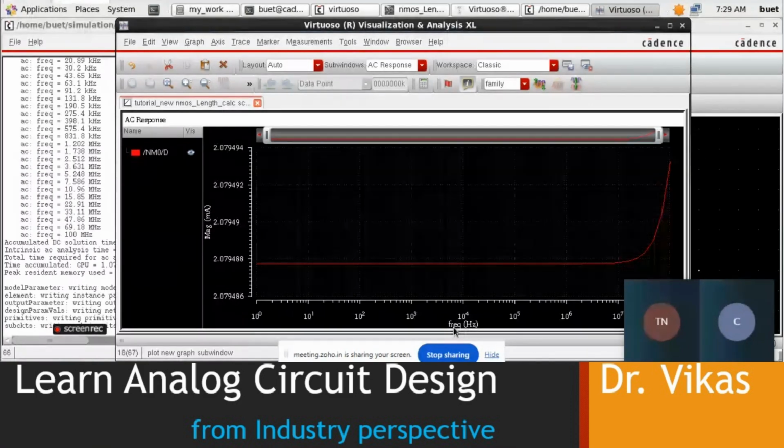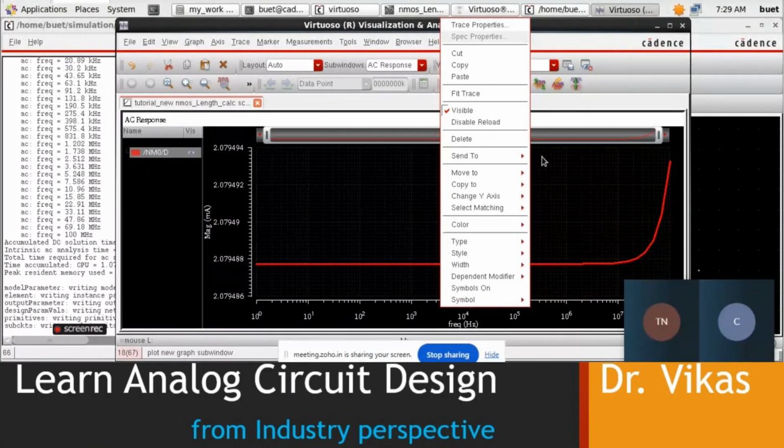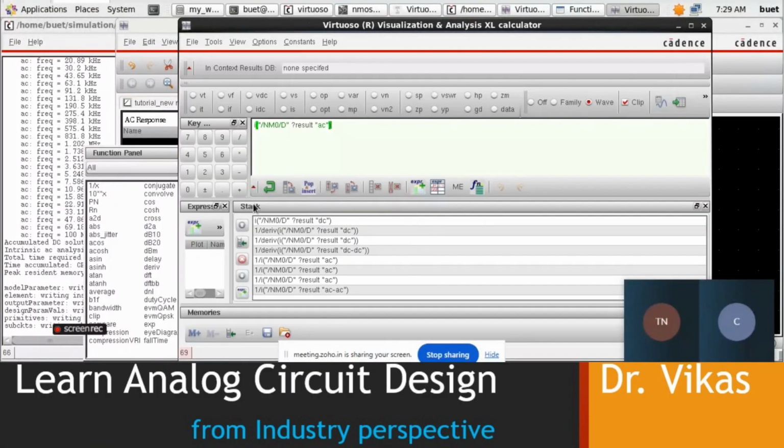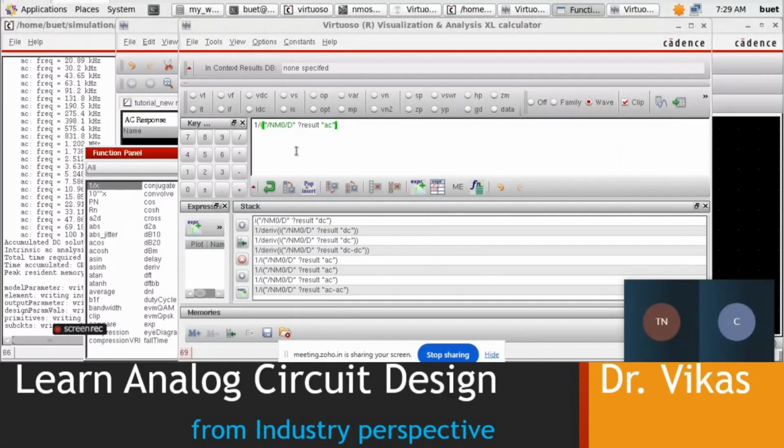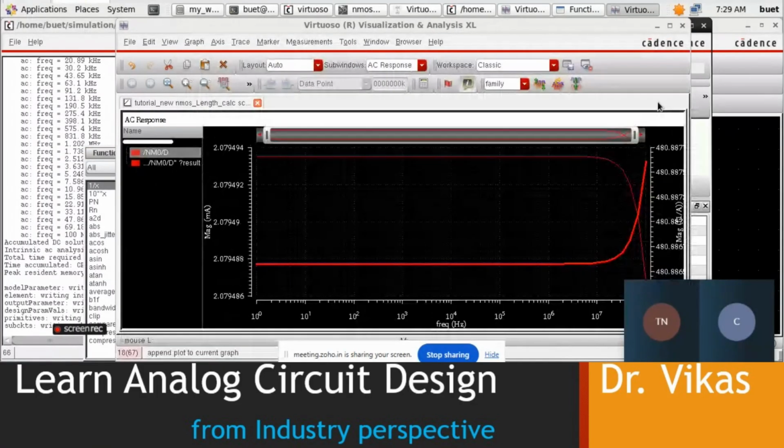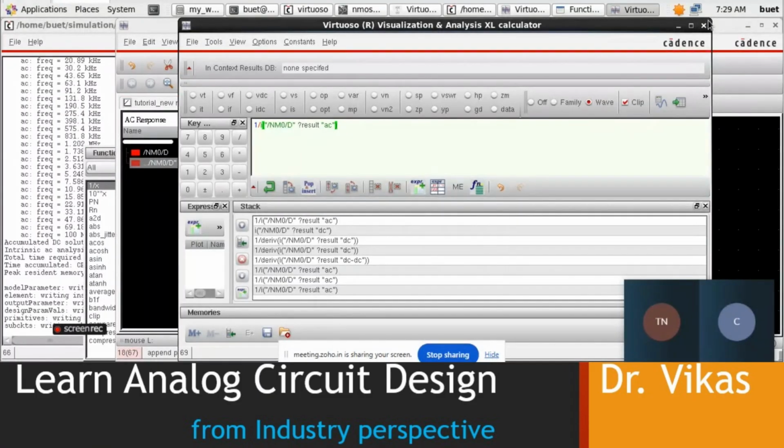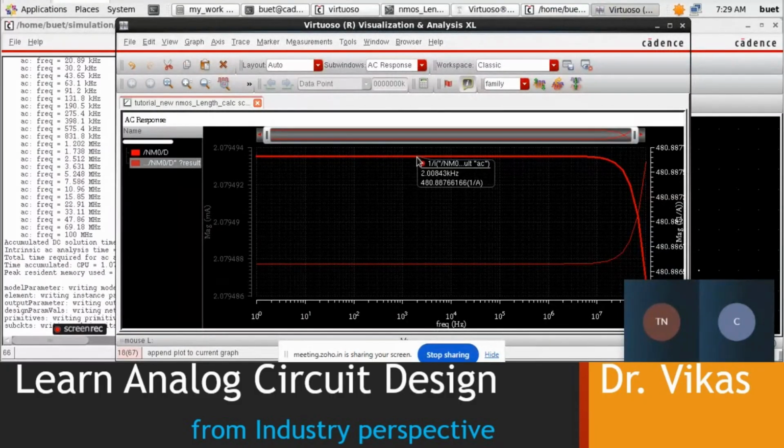So now to get this RDS, it is basically I by V. So I want V by I. So I'll just send it to the calculator. I'll take the inverse of that. So you have the inverse, and I'll place it. So what is the value I'm going to get? If you see, yeah, I'm getting somewhere around 480 ohms.